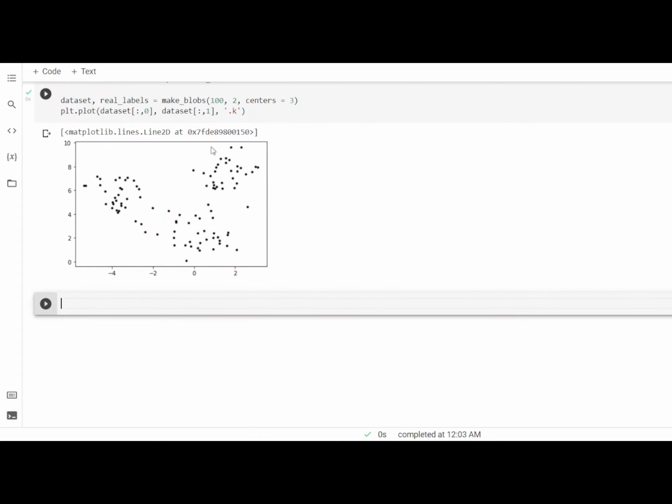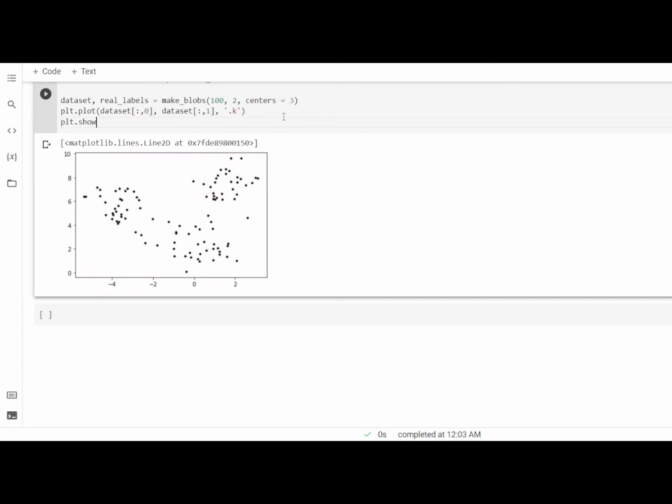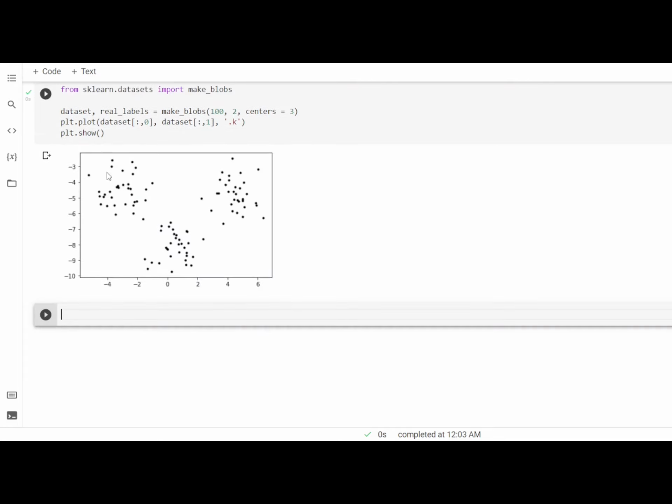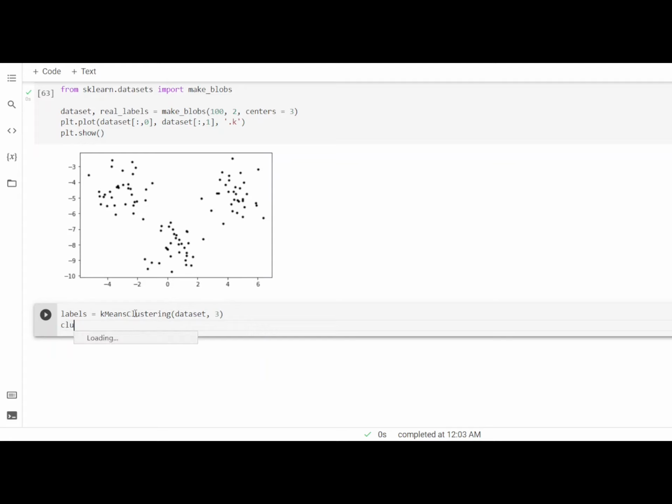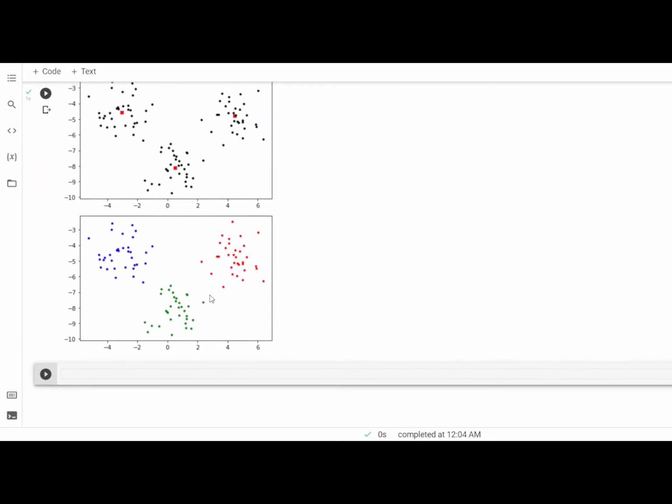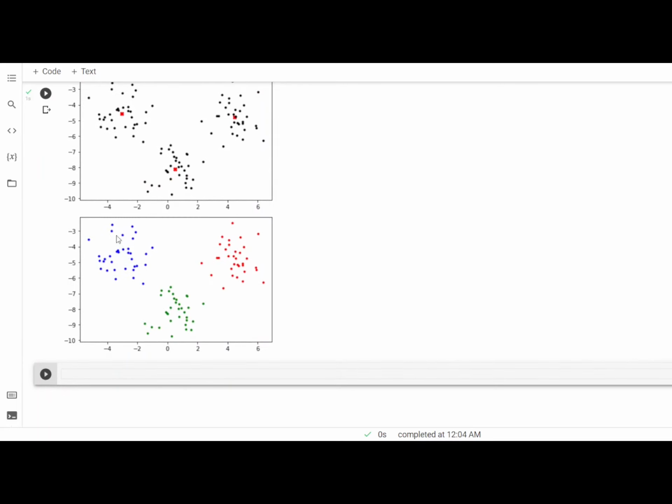So this has roughly three clusters. Let's try to run it again and see. Right, so this is a better dataset. We can clearly see 3 clusters here. And now let's see how our own implementation does 3 clusters. Labels is equal to k-means clustering, dataset comma 3, and cluster plotter, dataset comma labels. So as you can see, our own implementation is doing very well. It has separated all these 3 clusters.